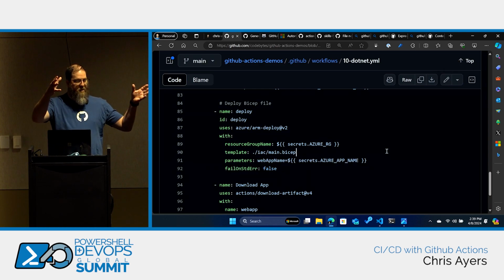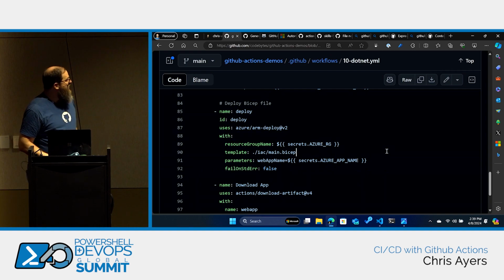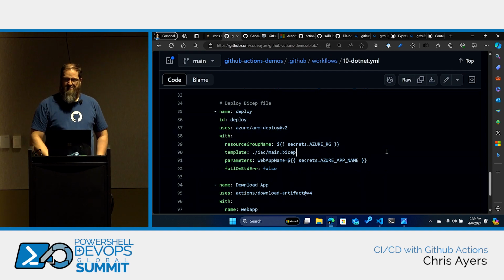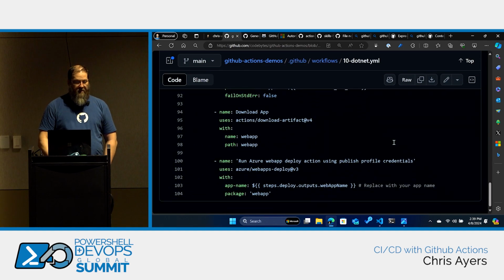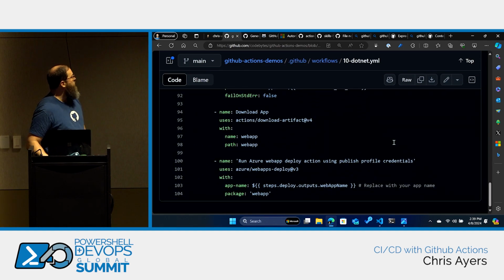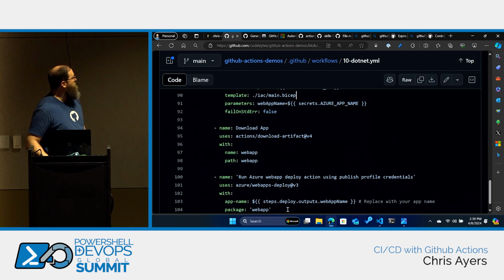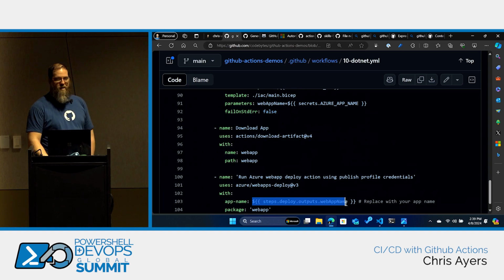So it's going to go create a web app. And at this point, I don't know the name of the web app. It's based on a variable and whatever they do inside the bicep. So I don't really know the name. If I want to deploy to it, I have to say, hey, my app name is that deploy step, output, web app name.